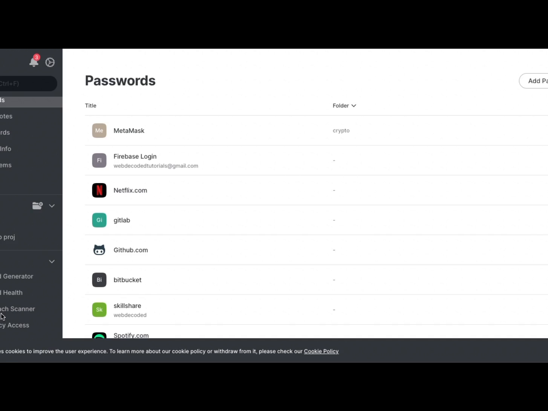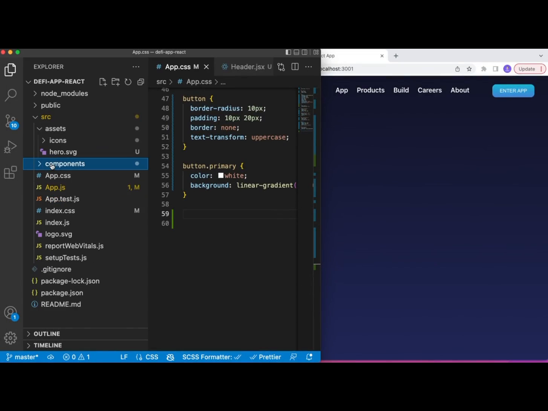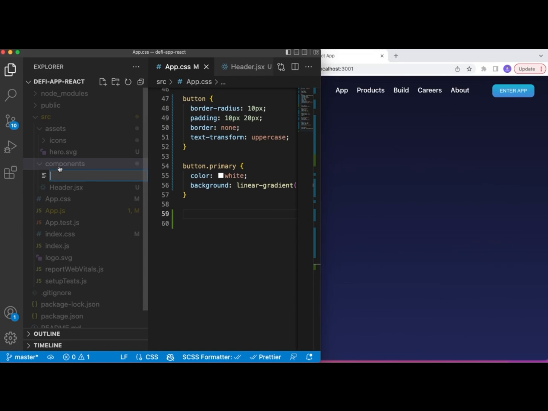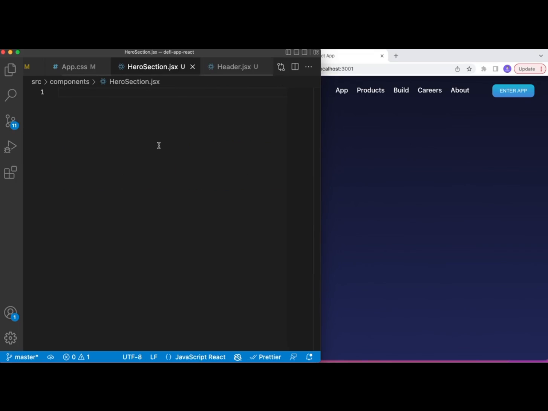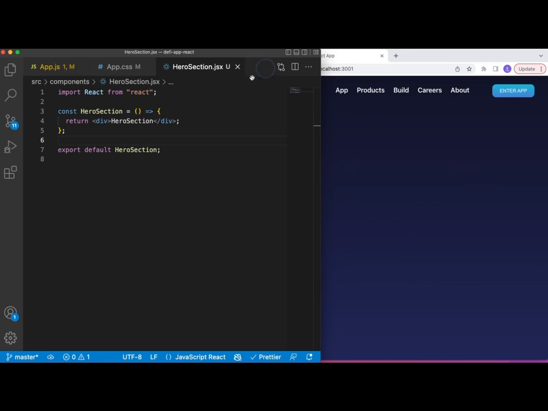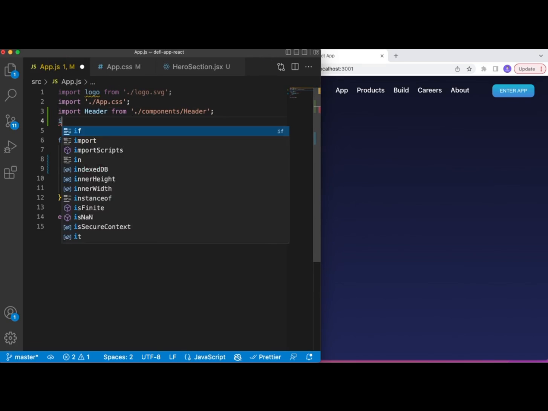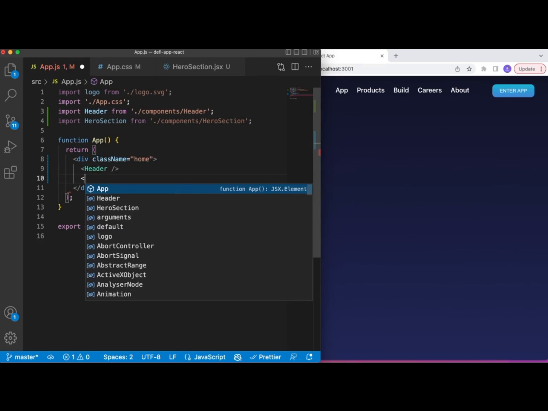And going back to the tutorial now. We are moving on to the hero section, and this is one of the most important sections and the first section that users see when they land on your page. So let's make sure to get that right. In components, create a new file, hero section, and let's close this out, save it, and also import that below our header.